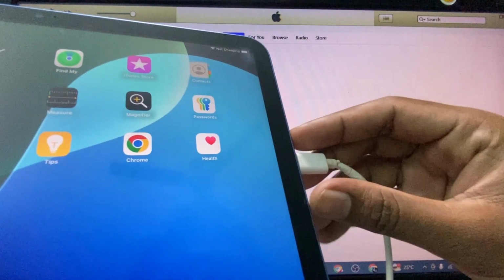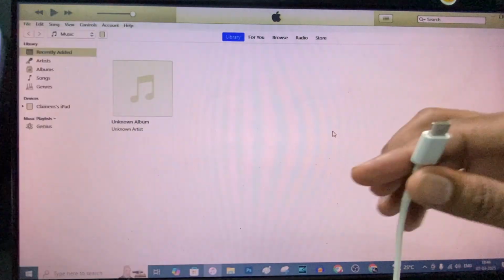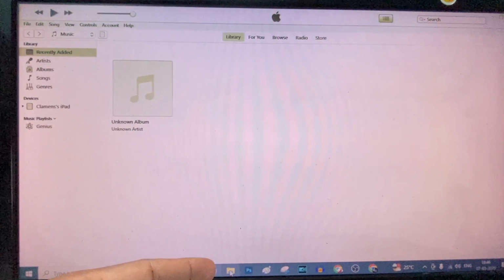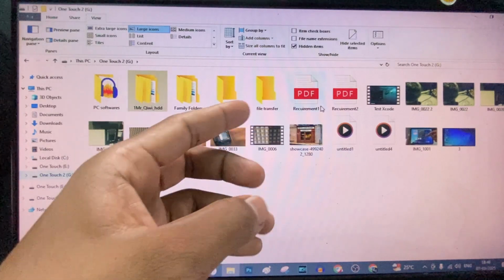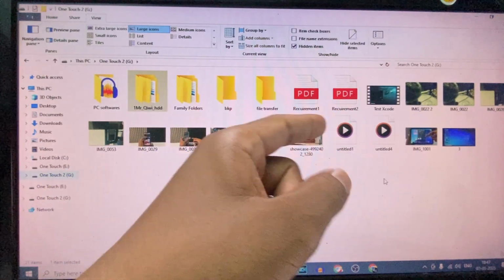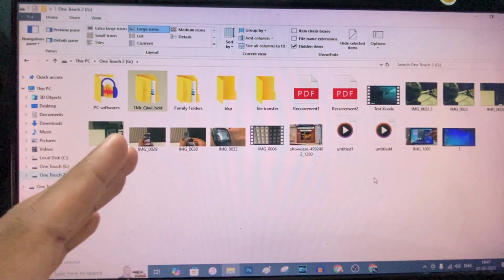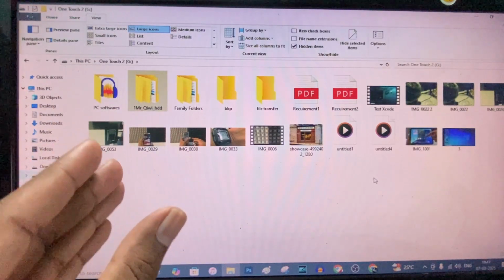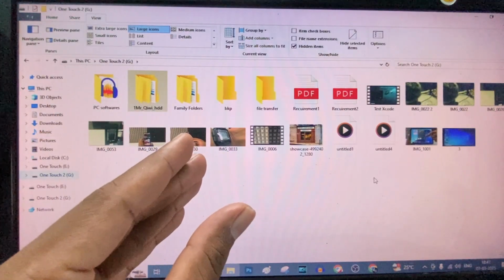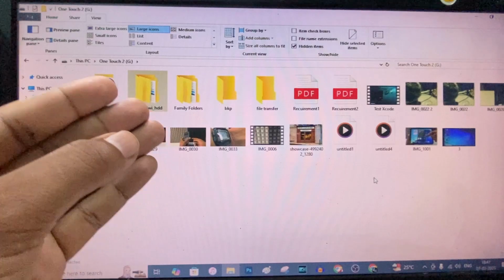Now you can unplug the charging cable. Open File Explorer. Yeah, here you can see the photo, video and transferred files, PDF, audio, everything. Yeah, this is how it works. You just need to install Chrome and move all the files to that Chrome folder. Then we can copy all the files.